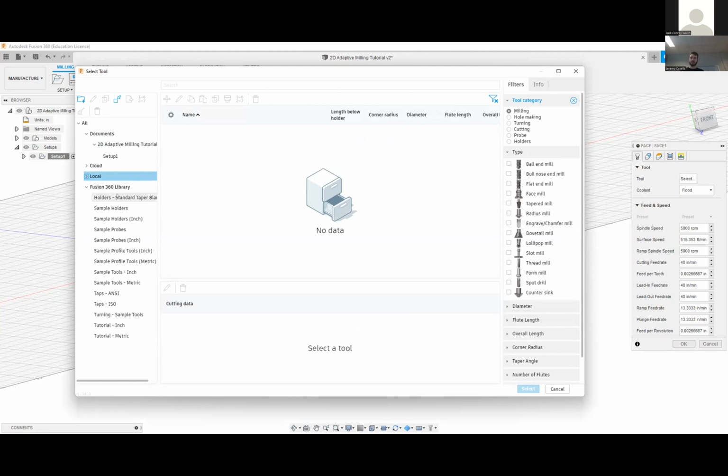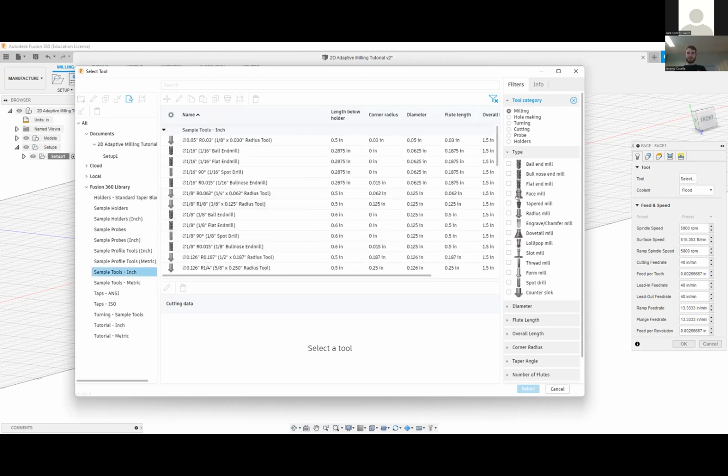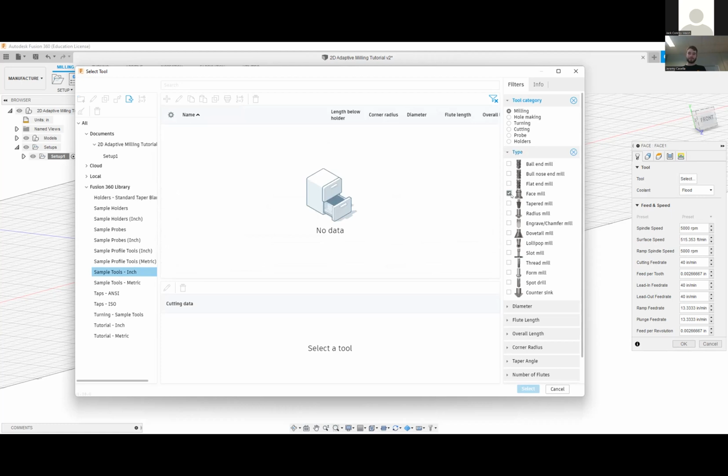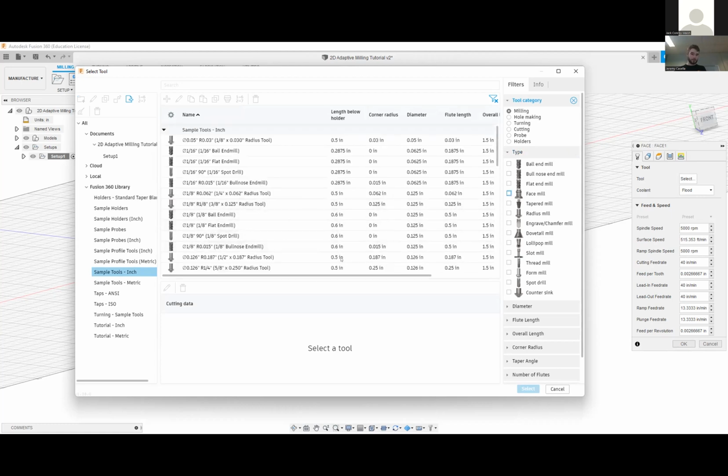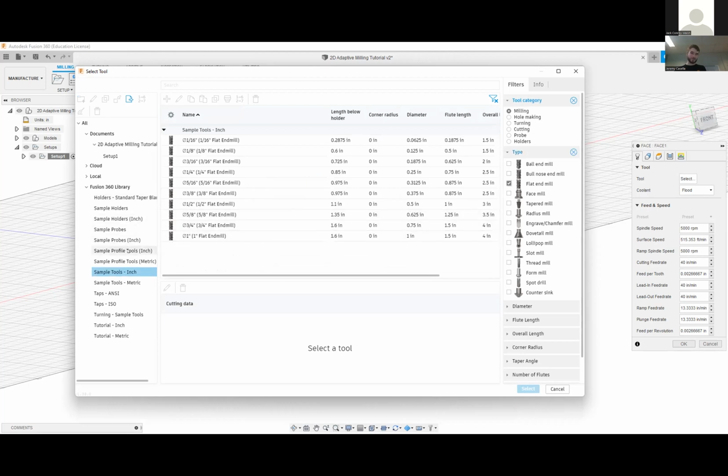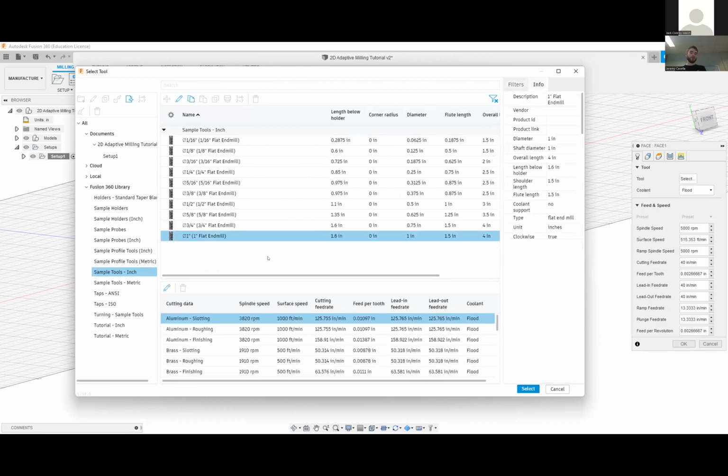But I'll pause here for a second. Once we get through the facing, we'll pause here till everyone gets their toolpath running. So we're going to select a sample tool in inch. My type is going to be what's called a face mill. Oh, I guess we don't have any face mills here as examples. We'll get a flat end mill. And we're going to go ahead and grab a 1-inch end mill for this example.